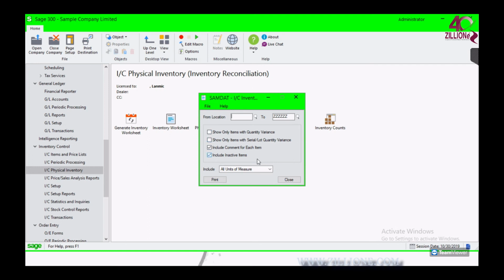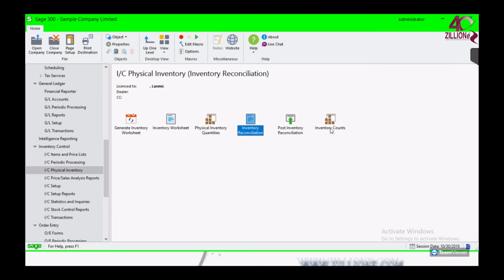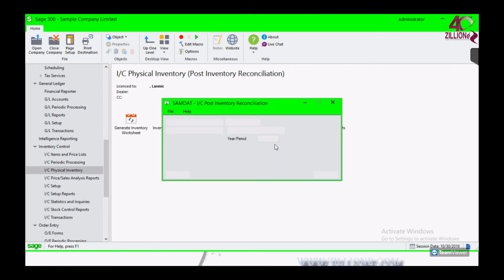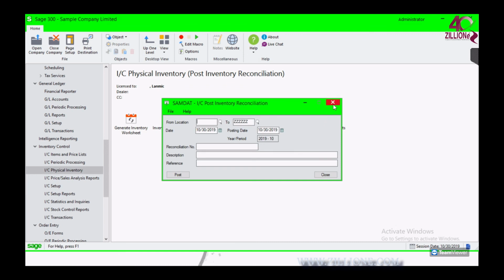You can take the inventory reconciliation report at any given time with the information that you have, and you can do a reconciliation post. Once you do a reconciliation post, that will create the adjustments, reconcile your inventory, and update the stock accordingly.